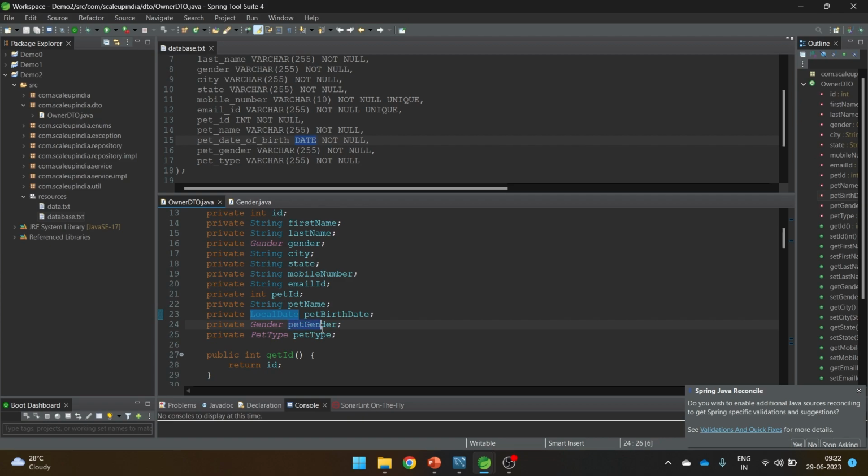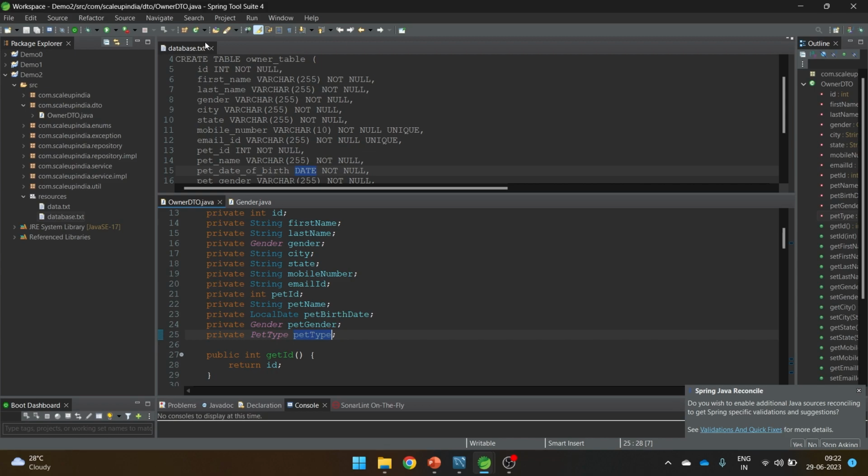Then we will talk about this particular pet gender, and then this particular pet type. Again, these are varchar, and here these are the enums. So it will be able to convert from this particular enum to that particular thing, but obviously we will see how that conversion is going to happen. But this is currently the relation between your DTO, which you are going to save to your database, and that particular table, which is your owner underscore table.